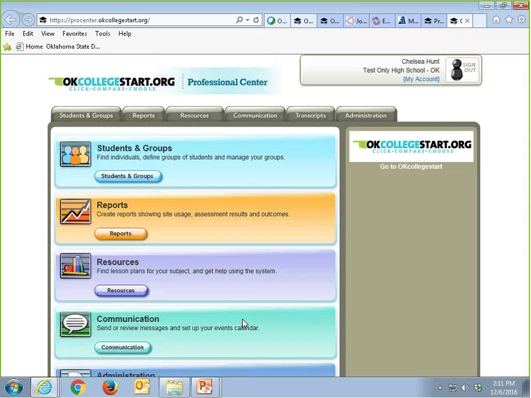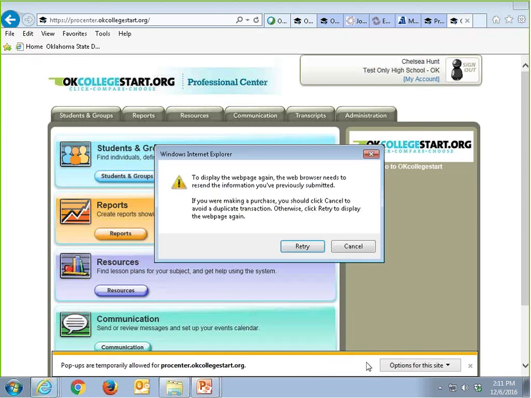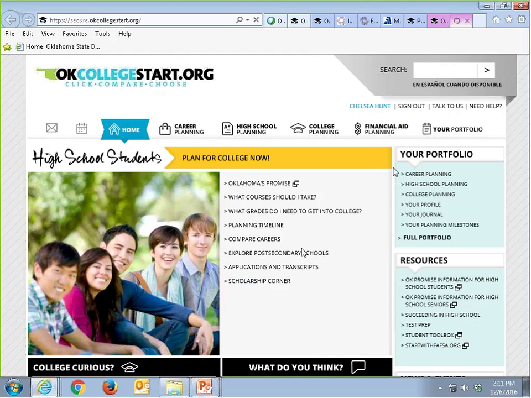No, I think I said that wrong. To show you information that you can see instead of showing you actual information from a school. What you can see here, the very first thing I like is you click on that Go to OK College Start. You have to allow the pop-up blocker. But what it does, it takes you to OK College Start, and you can see my name right here, Chelsea Hunt. I'm signed in as a high school student. So now you can toggle between both websites and actually see what your students see.